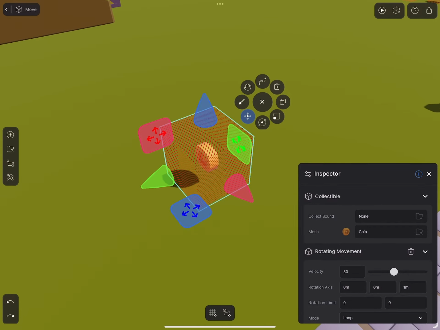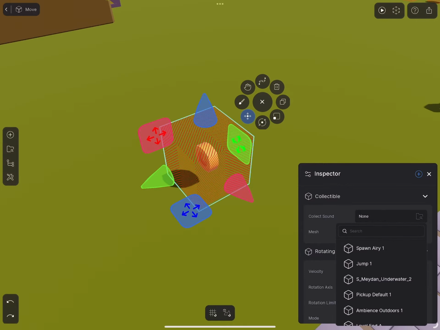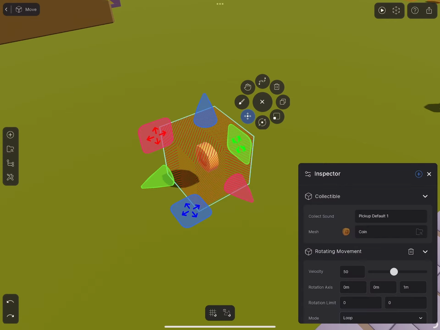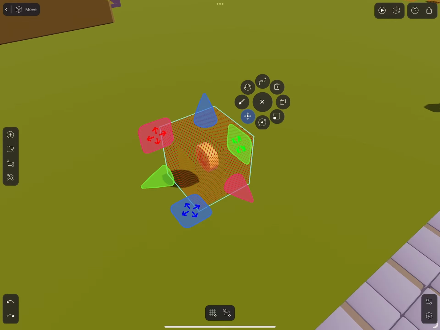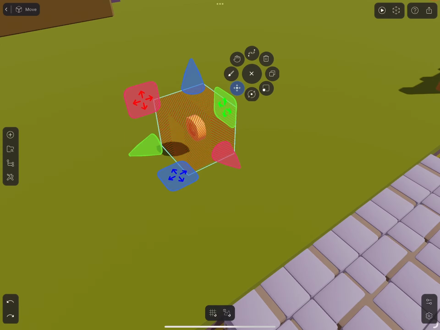All right, so let's click back in the inspector, and the last thing that we need to really do is add a collectible sound. Now we have some that are preloaded inside of each one of these scenes. We're going to go ahead and choose pick up default 1, and then I'm going to close this, and let's go and see what it looks like inside of the scene.